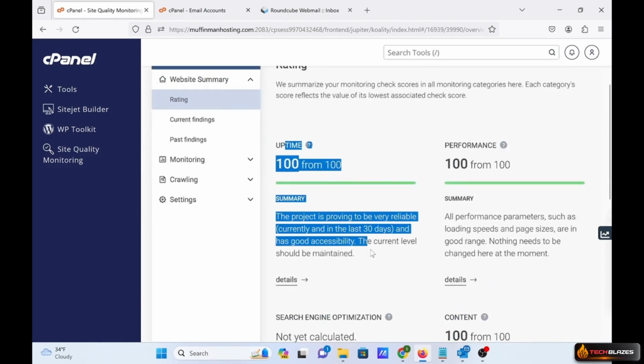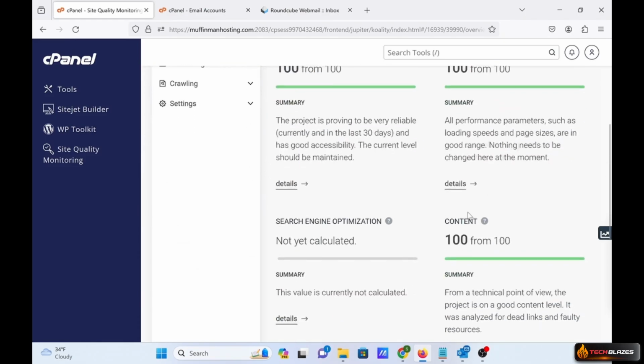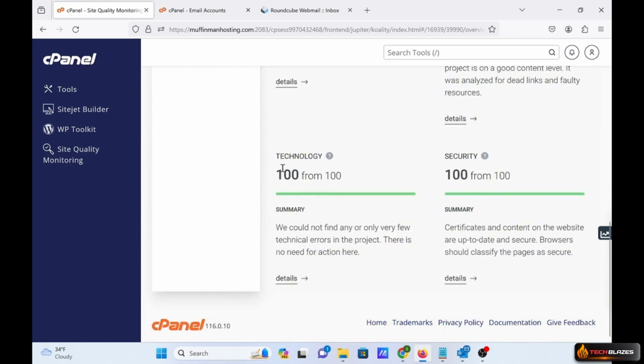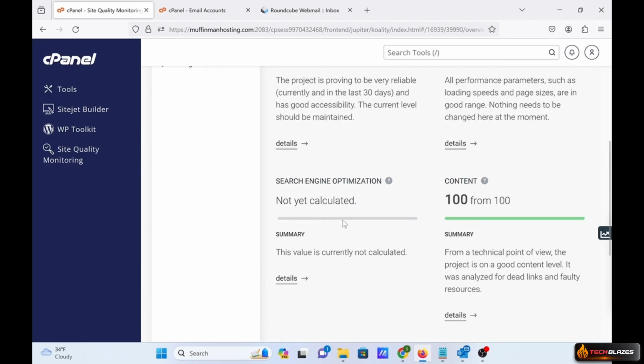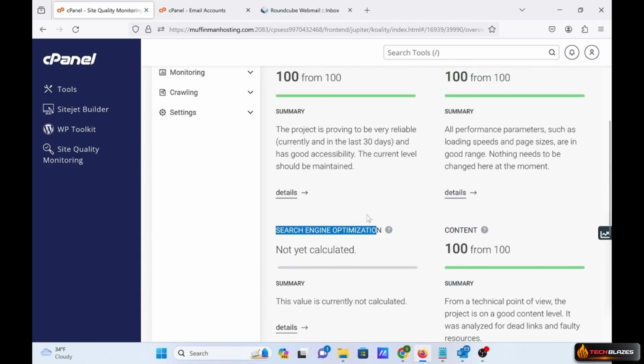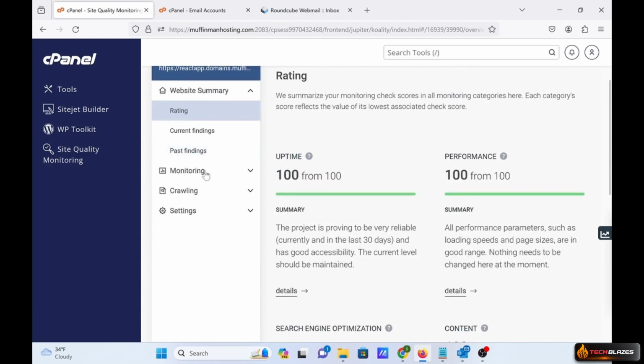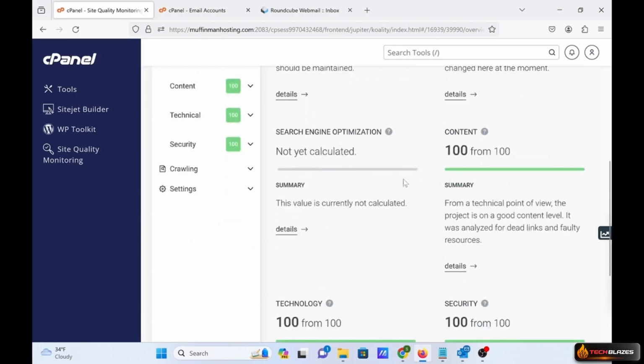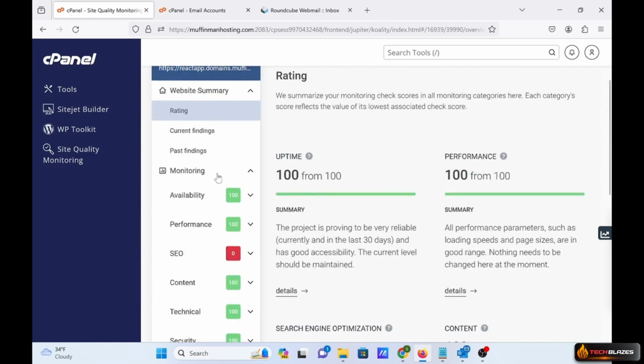So for uptime, we have 100%. For performance, we have 100%. For content, we have 100%. For security, we have 100%. And for technology, we have 100%. It's still doing our search engine optimization. So if we scroll up, we can see our monitoring, and we can see that our SEO is at 0 because it hasn't been calculated yet.